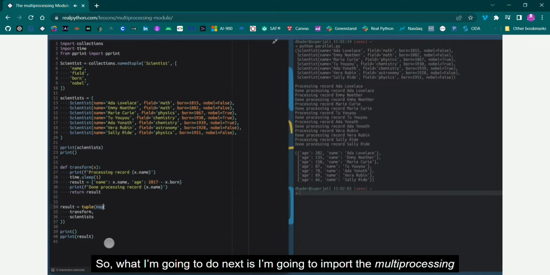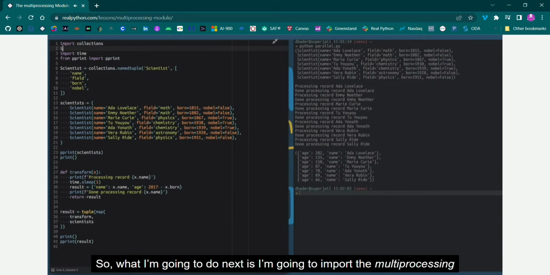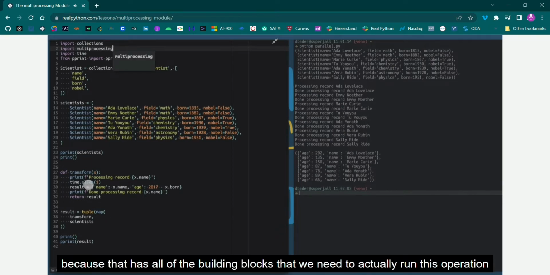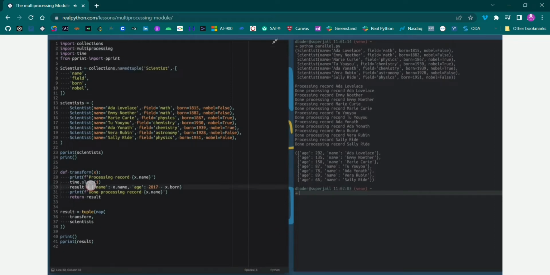So what I'm going to do next is import the multiprocessing module, because that has all of the building blocks that we need to actually run this operation in parallel.